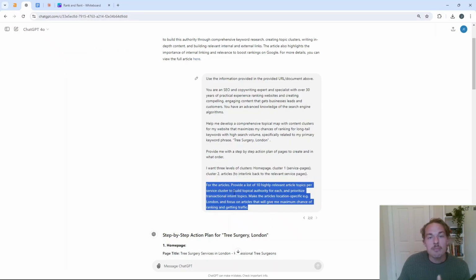For the articles, provide a list of 10 highly relevant article topics per service cluster to build topical authority for each, and prioritize transactional intent topics. Make the articles location specific, e.g. London, and focus on articles that will give you maximum chance of ranking and getting traffic.